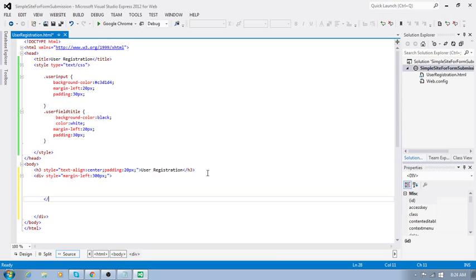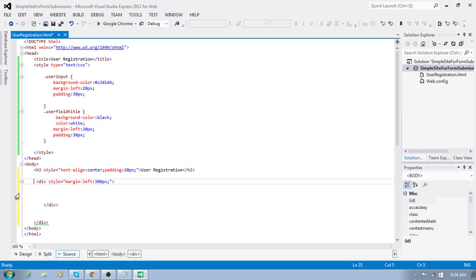Inside this I can use other divs, but this div must be part of the form, or else I can use a form element. I am putting a form here. So for the form, method equal to post. Here the method is post.